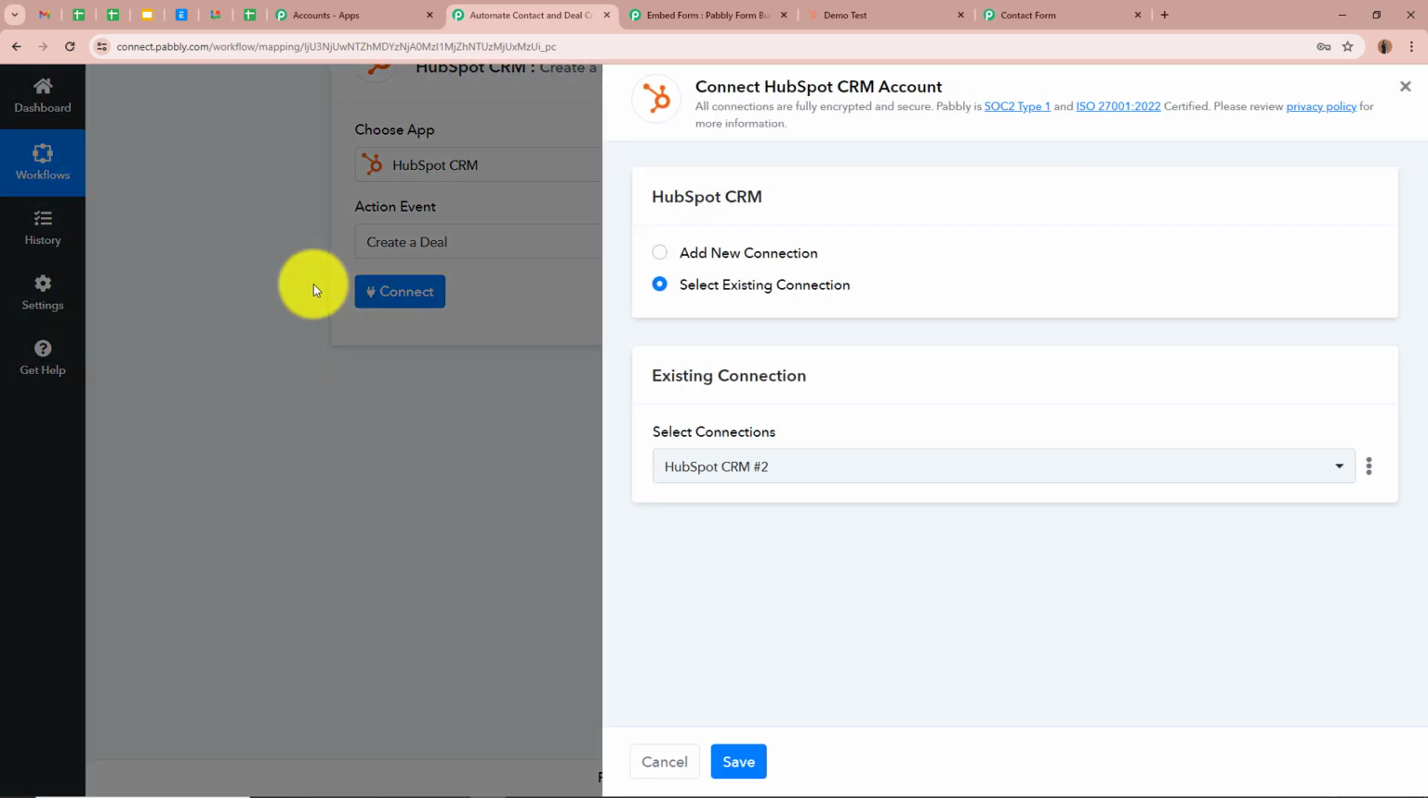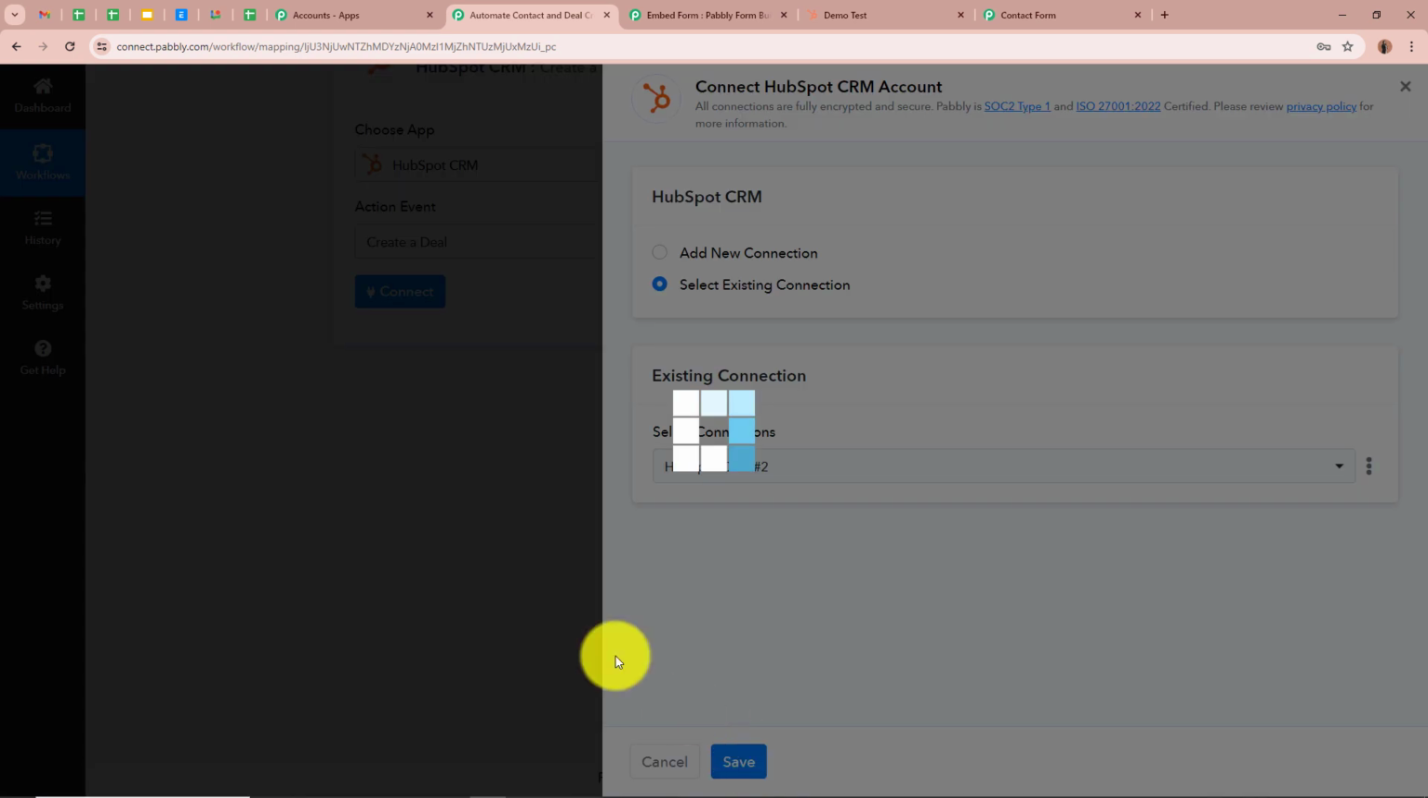Then a new window is going to appear in front of you. And as I have the existing connection, I'm going to choose this option. But if you want, you can add a new connection. So I'm going to click on save right over here.